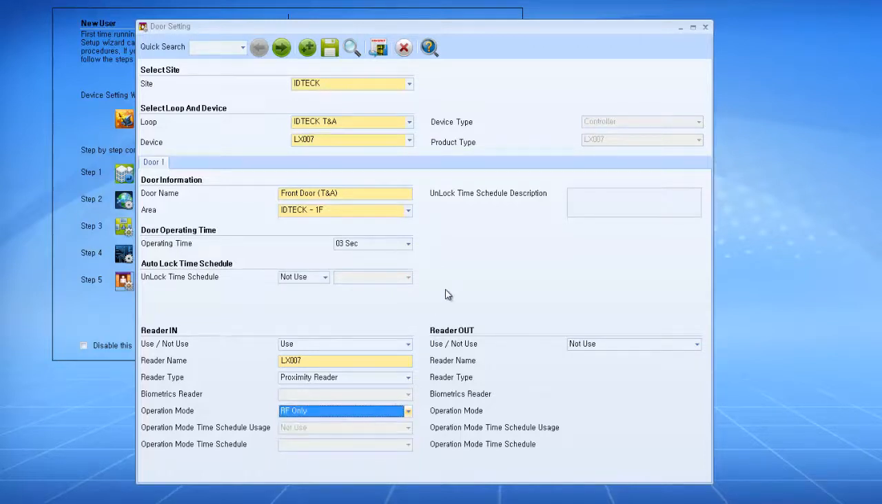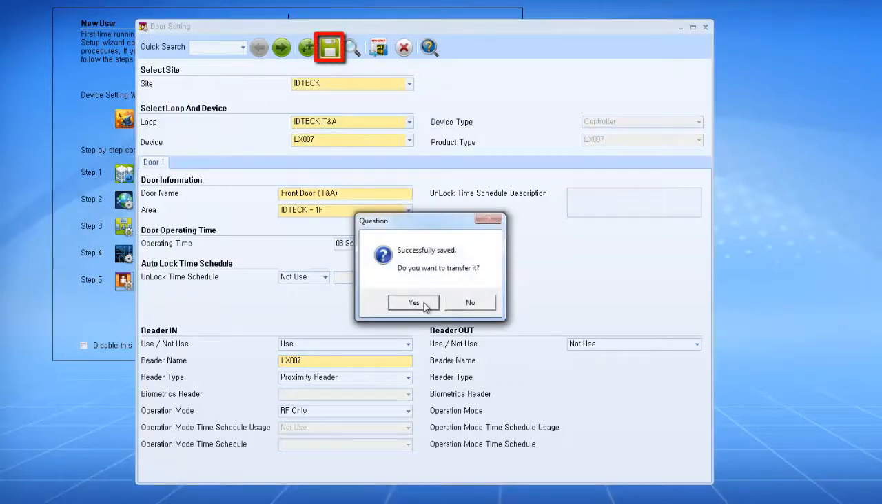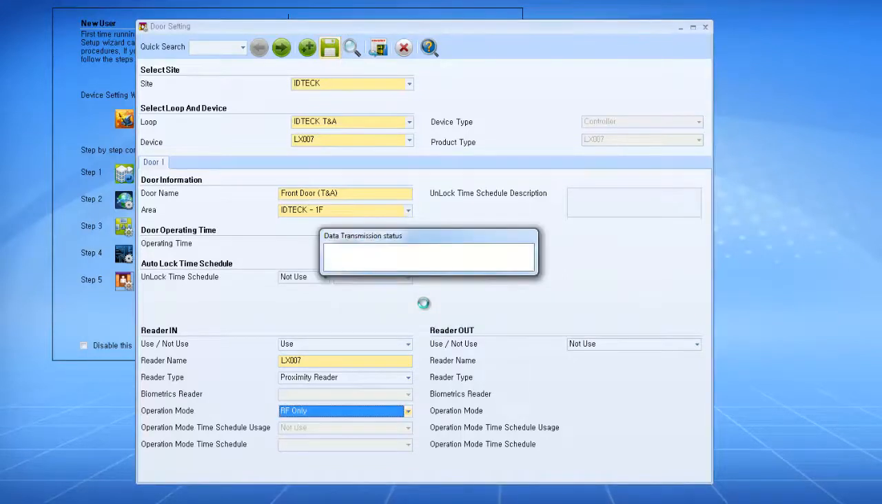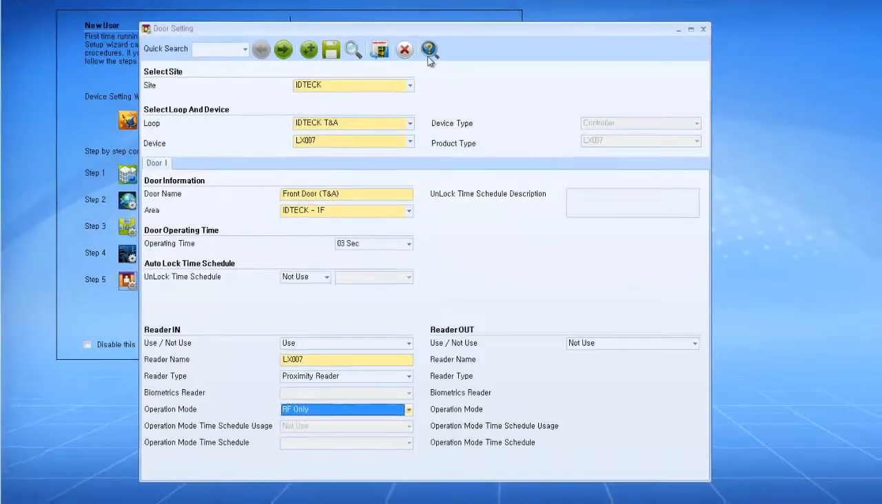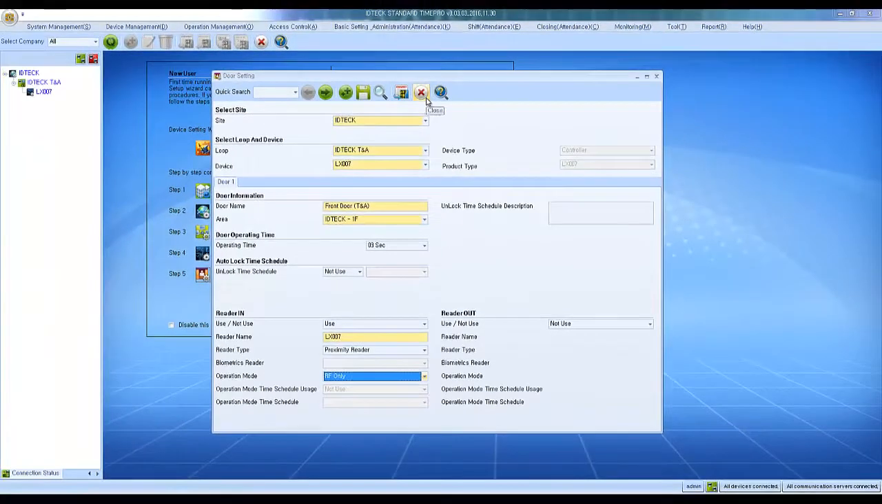Once you have filled in the information, click on Save. Do you like to transfer? Yes. Successfully transferred. Okay. Then click on Close.